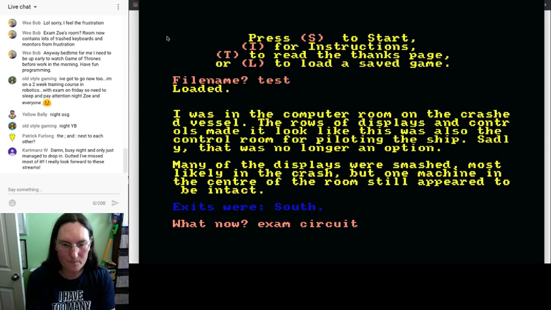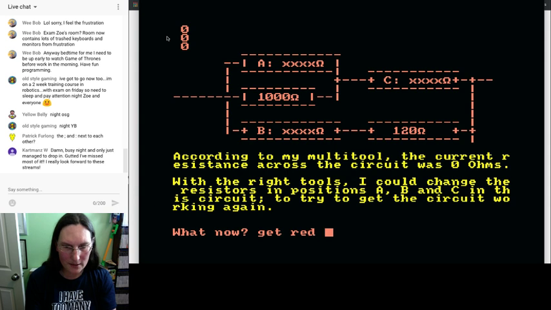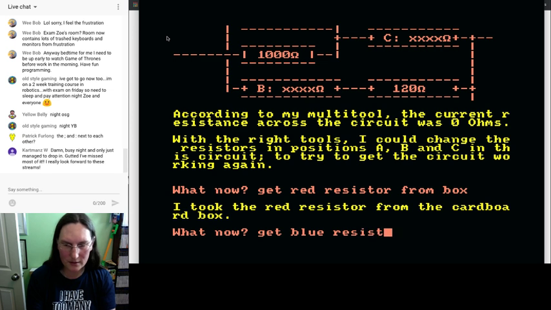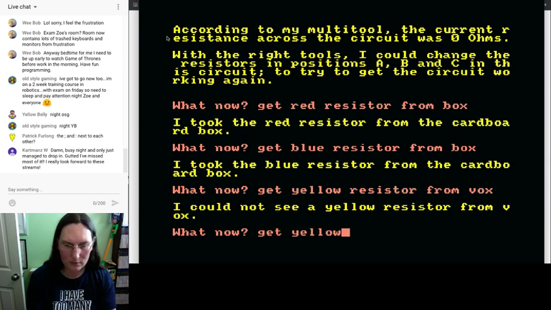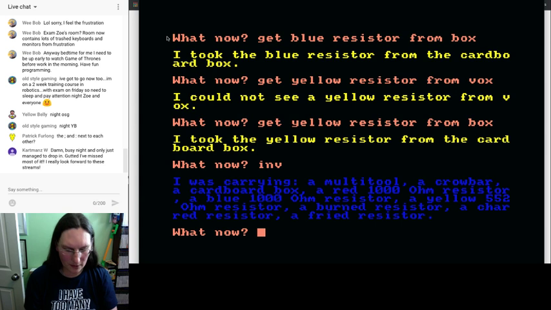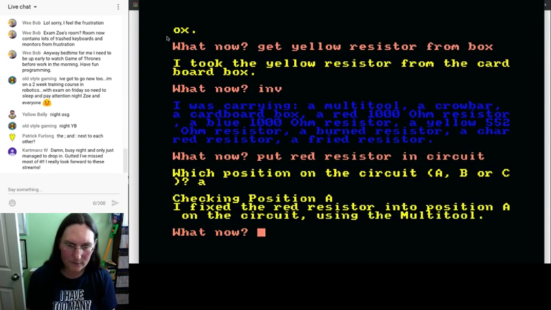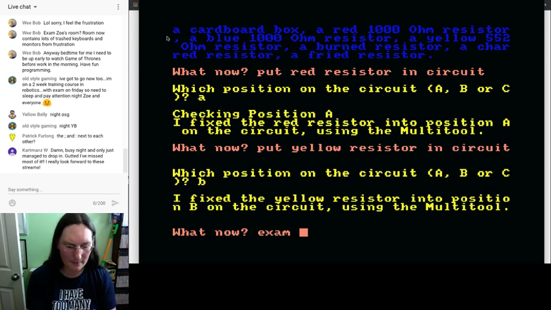Okay, exam circuit. Okay, everything's fine. Everything's looking good. Get red resistor from box. Get blue resistor from box. Get yellow resistor from box. Get yellow from box. Inventory. We're holding lots of stuff now. Put red resistor in circuit in position A. Put yellow resistor in circuit in position B. Exam circuit.